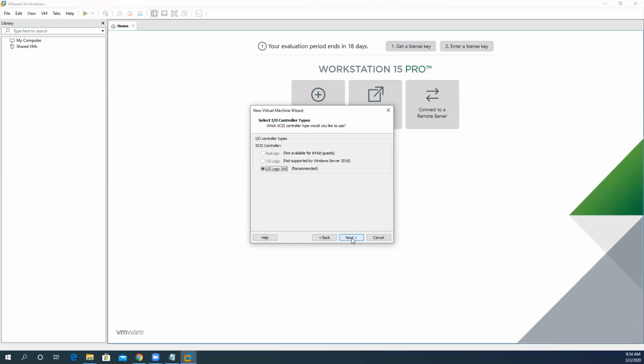Here you can see that IO controller option, which is about the storage media, and right now it is LSI Logic SAS drive recommended, which is compatible with all versions. And the supported controller is SCSI, small computer system interface. So I just click on the next button.